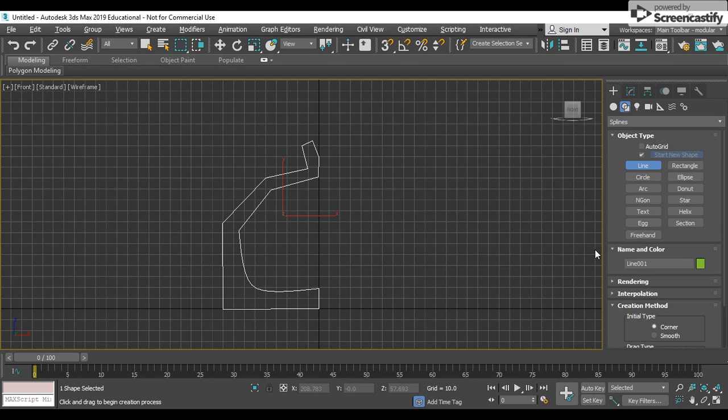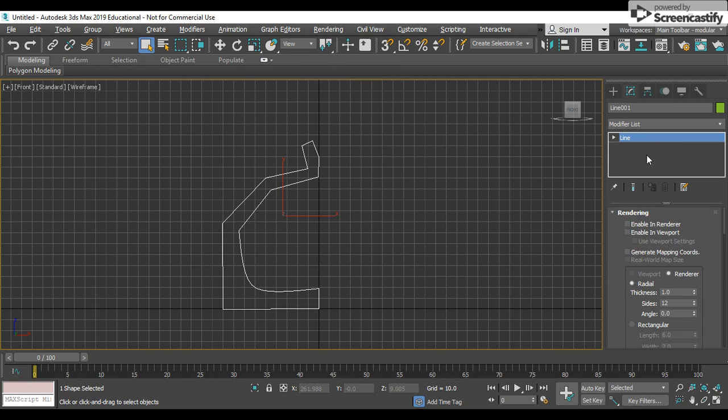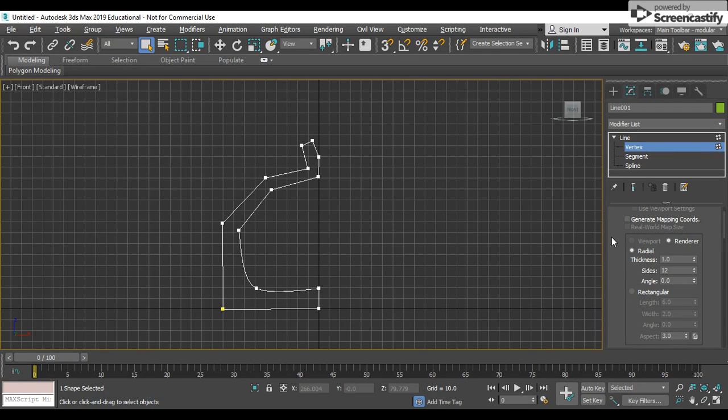If I wanted to, what I'm going to do is take this and turn it into an editable poly. So I can right click on that, not an editable poly, an editable spline. What it does is turn this into something that you can now edit piece by piece. So I can go into vertex and see all the points here again, and I can alter that as I need to.